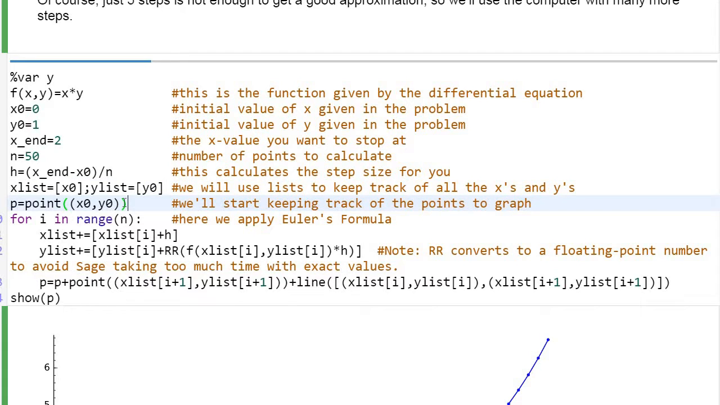This gets ready to keep track of all the points. So the first point I have is x0, y0. That was given in the problem. I'm going to call that P. As I go through this process, I'm going to add elements to x list and y list. I'm going to add additional points on to P.